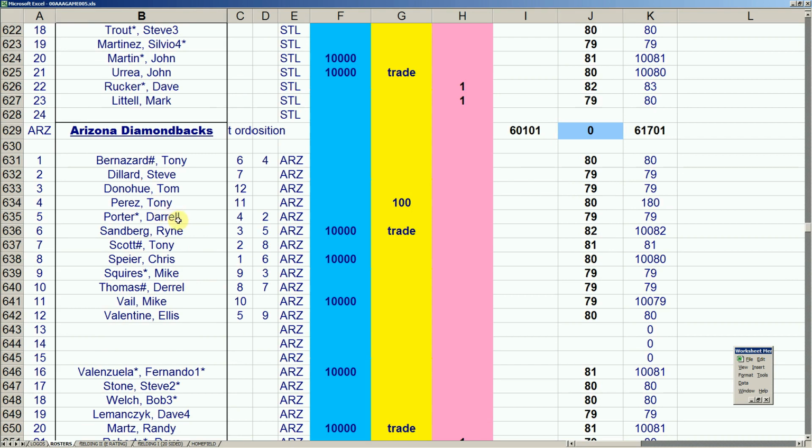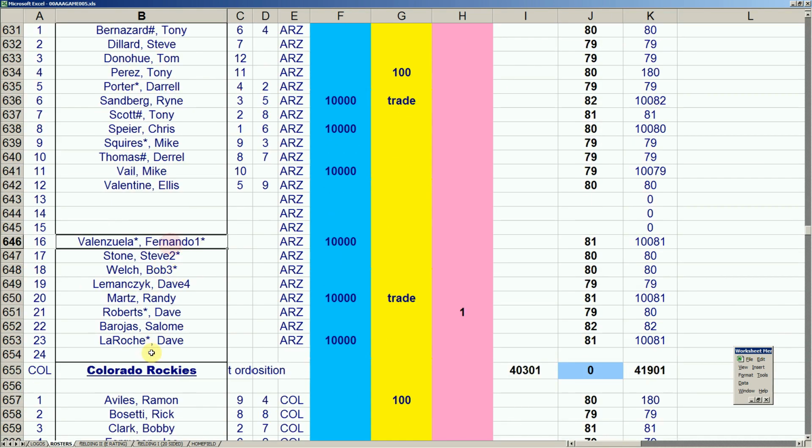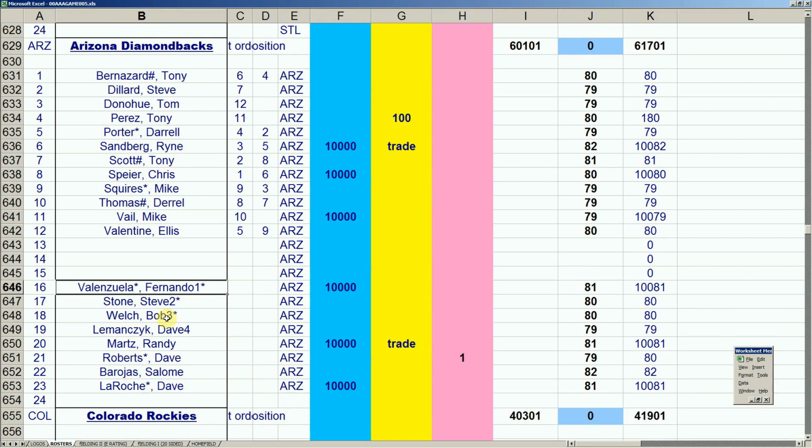Arizona Diamondbacks. Darrell Porter with his big year. Ryne Sandberg. Got some nice names. Remember I was telling you about trying to make these expansion teams good? Look, Ellis Valentine. These are good players taken away from other teams. Fernando. So right there, they took Fernando away from the Dodgers.